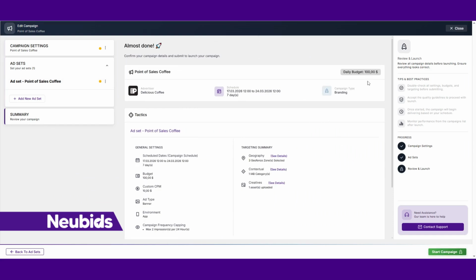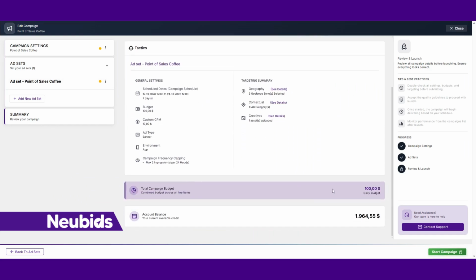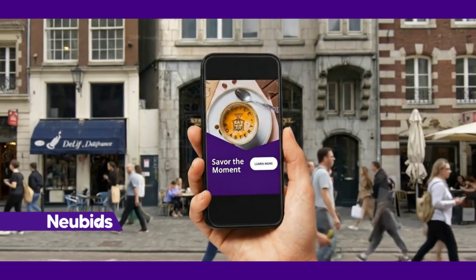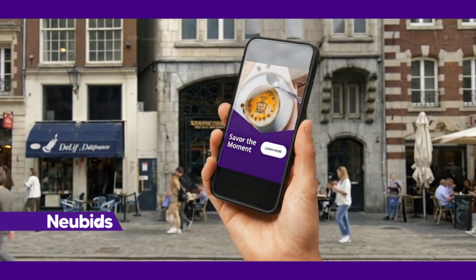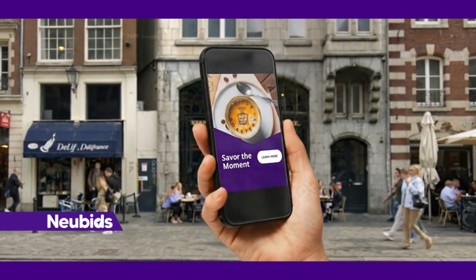Review your campaign overview, and when ready, click Start Campaign. And just like that, your geofencing campaign is live, wherever and whenever you want it.